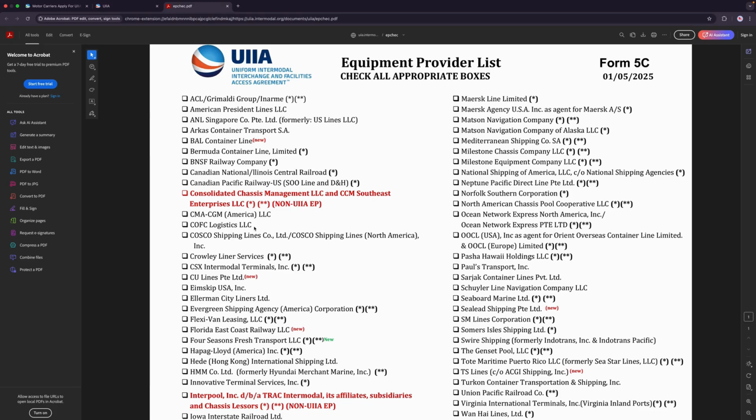If you selected every company on this list, you will have to add these companies to your insurance as an additional insured. So be very selective on which companies you select because they will be added to your insurance. Now, as you go along and you want to add additional equipment providers, you can. So you don't have to select all of these equipment providers to get started. I would mainly select the ones that you know you're going to work with. If you need a pool or chassis from the pool, definitely select the chassis pool management.